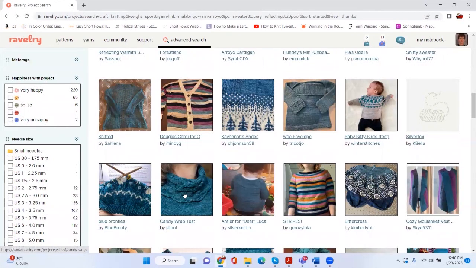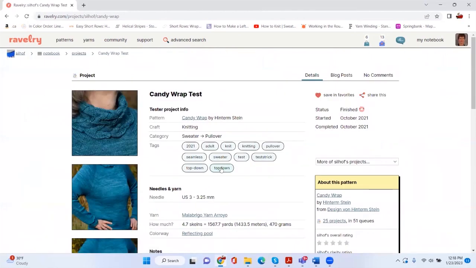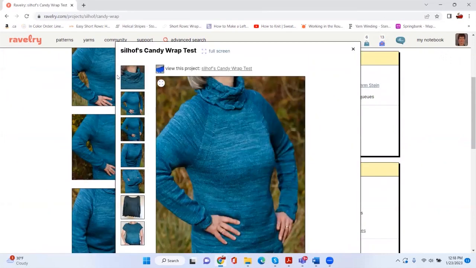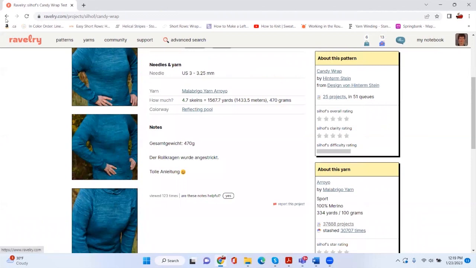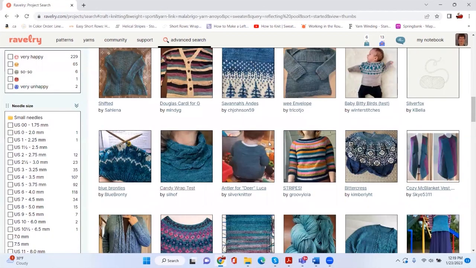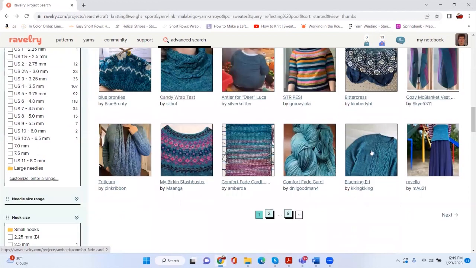So many things to see. I loved this, and this gives you a good idea of the color. It's got a beautiful turtleneck. So it's very, very nice. Let's take a look and see.